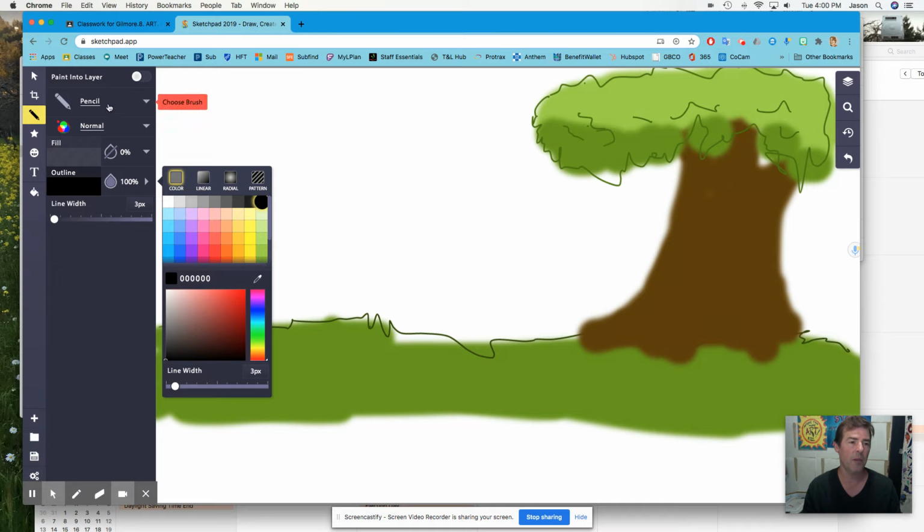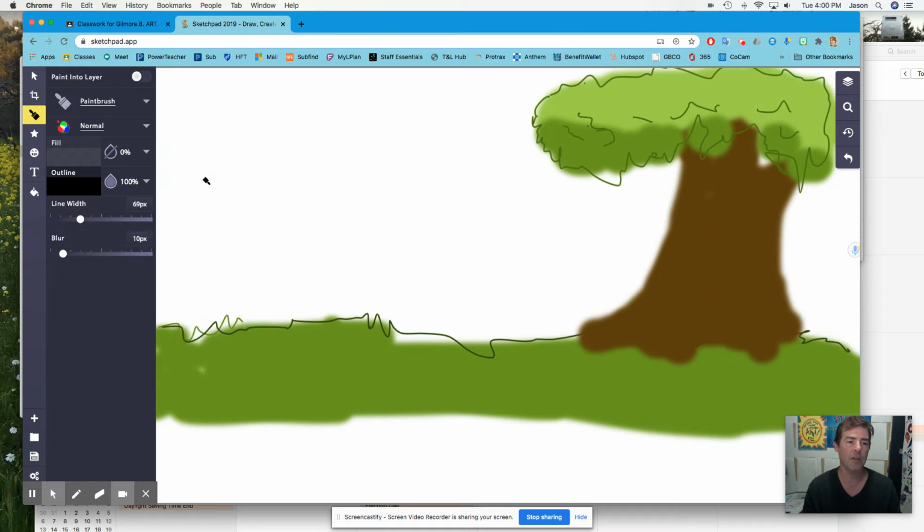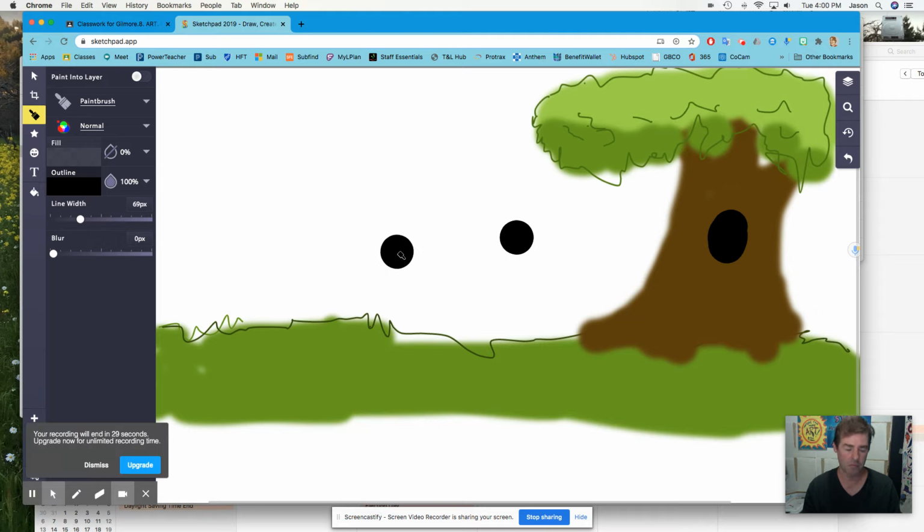I'm going to go back to my paintbrush, and I'm going to take the blur out, make it really solid, and make a line. I'm going to make the hole. That's the owl hole. Okay, you got to have it. Sometimes this does not behave properly, but that's an online tool, so that's what happens with an online tool. Okay, so I'm going to do a little outline for the tree. And there you have it.